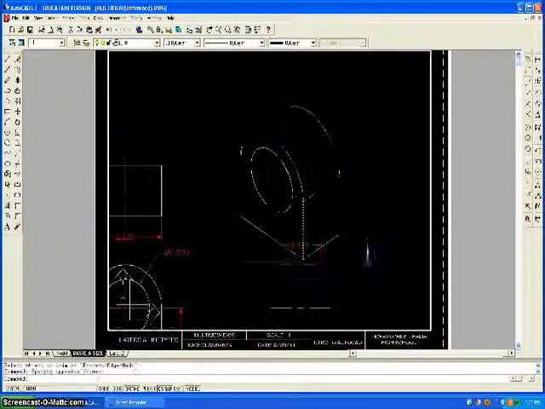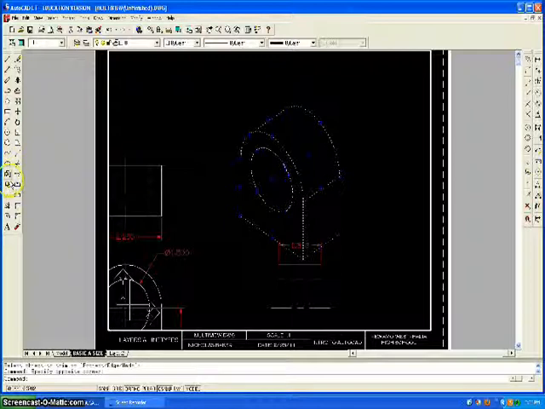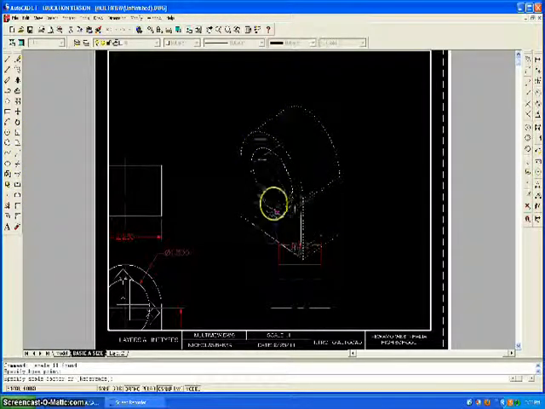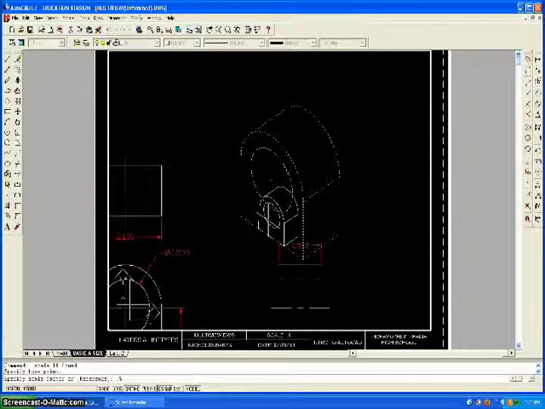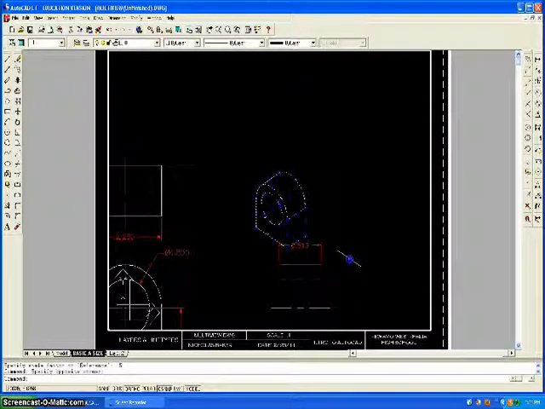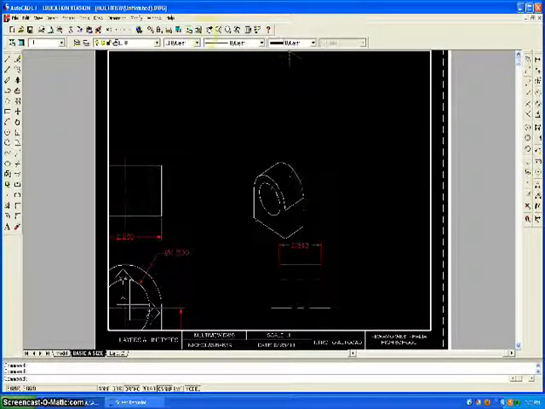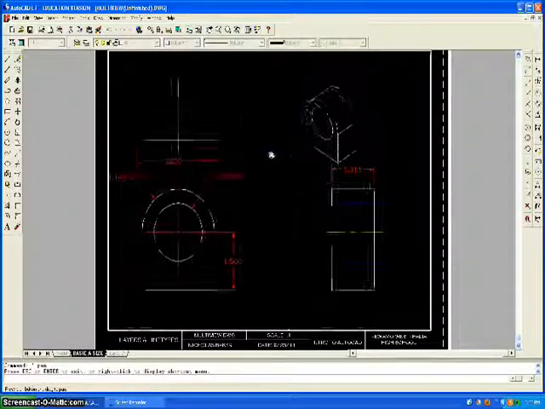Now if you want to make it look good, you highlight the whole thing. Go to scale. Click on the bottom. And you want to make it smaller. So we're going to do 0.5 so it's only half the size. And there we go. You've got yourself a good isometric drawing.